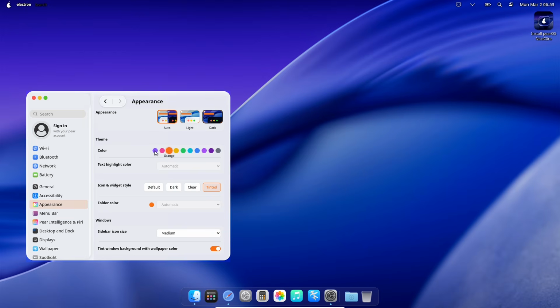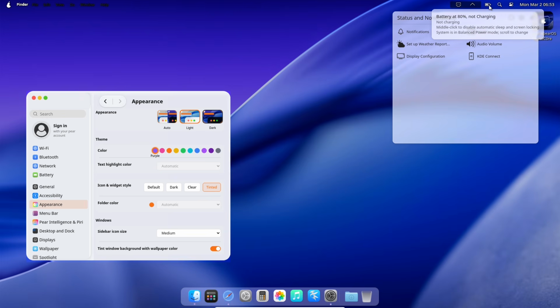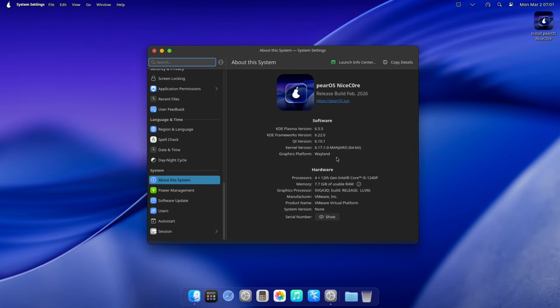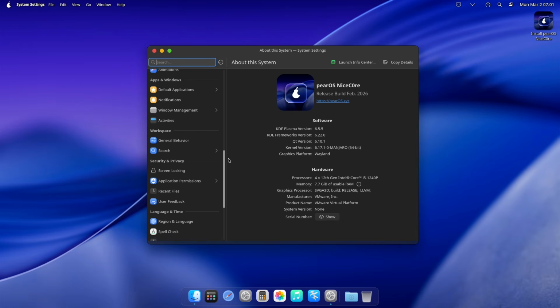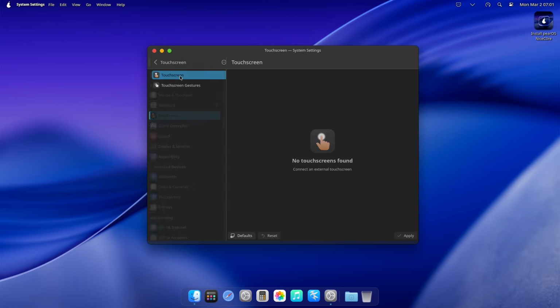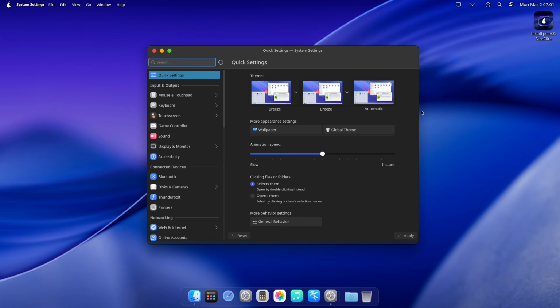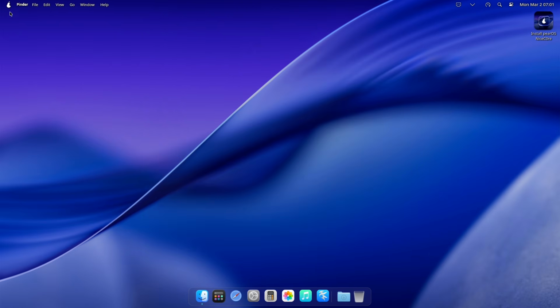Wayland, performance and security. This release switches the desktop session to Wayland by default, a move that improves security and can reduce graphical glitches compared with X11 on modern stacks. For users with newer GPUs, this usually means smoother animations and better fractional scaling behavior, though legacy edge cases will still exist.